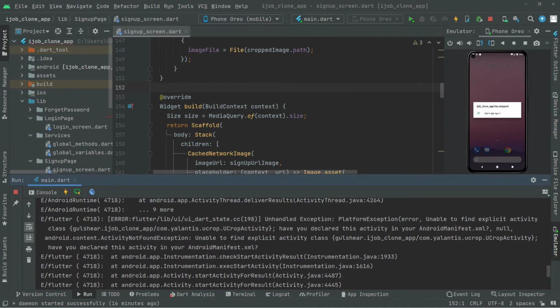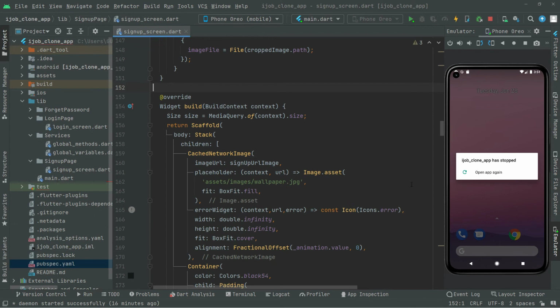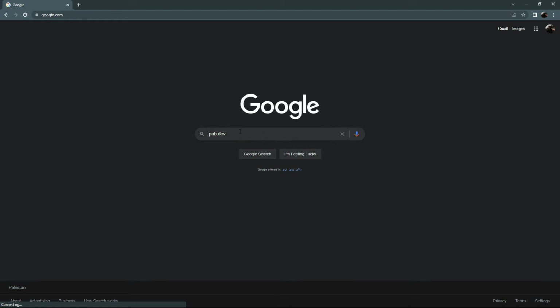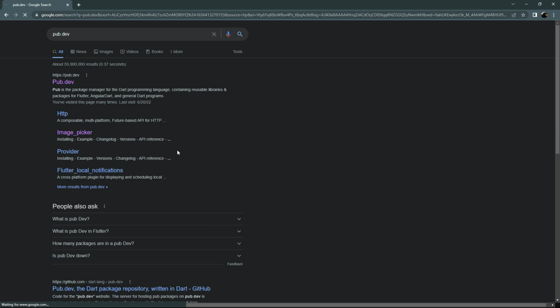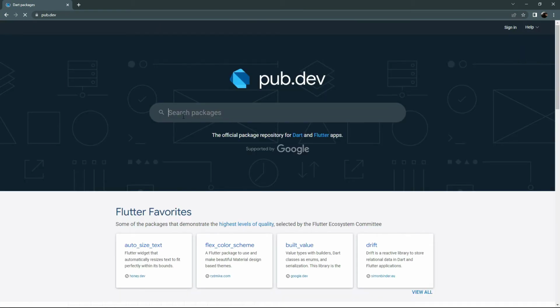So we forgot to add the ucrop activity in the AndroidManifest.xml. So let me add the ucrop activity and we will check that again. Simply open your browser and search for pub.dev. Click on the first one, pub.dev, and here we will simply search for image cropper.